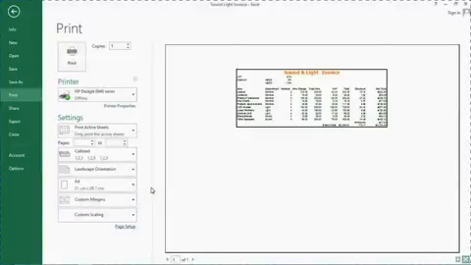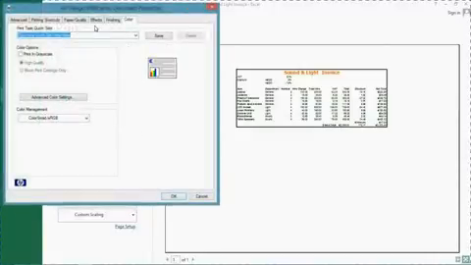Okay, we have some options here. Okay, and this takes us back to our printer. Okay, all the options there. Normally that's set up by default anyway, so we'll just go OK to that.